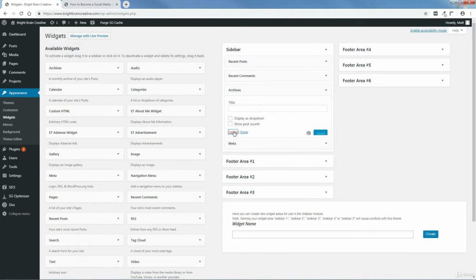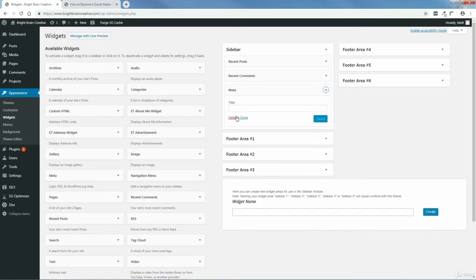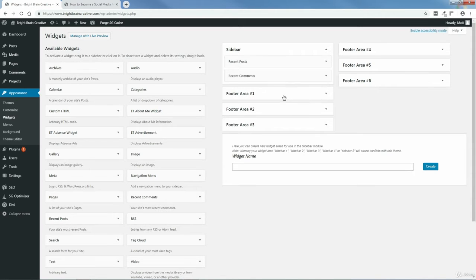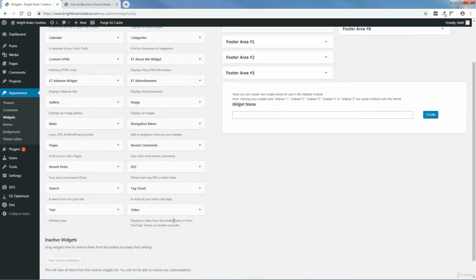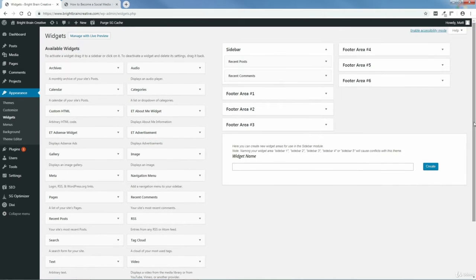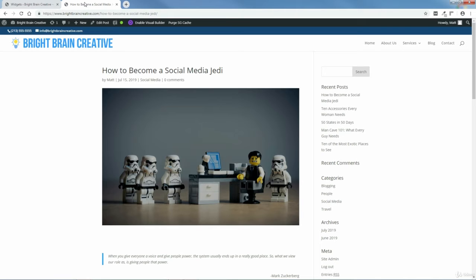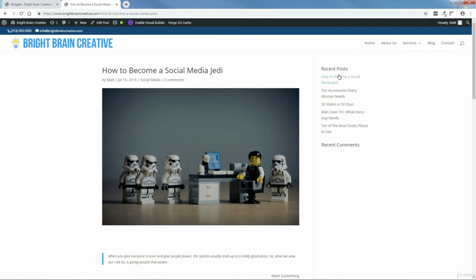Archives and meta. And don't worry, it doesn't delete the widget completely from your website. They all are over here. Here's archives, categories, recent comments, recent posts, and down here is search. So if you ever have to put them back, you know where they are. So now if I come back to the blog post and refresh, you can see we have recent posts and recent comments.